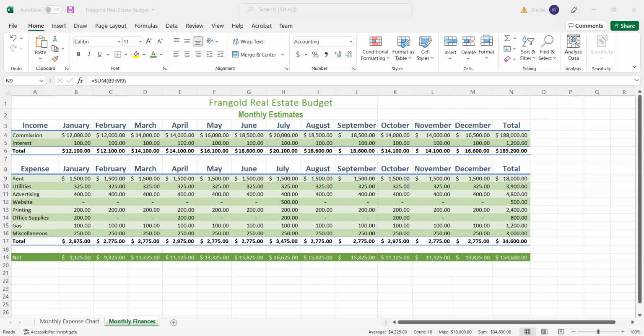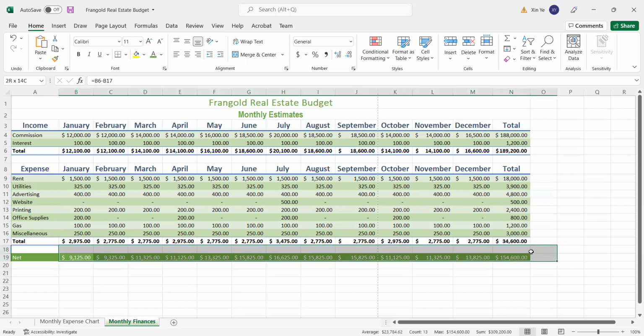Once 18,000. Now what you can do is, if you want to have some maximum value, you can select, like I select from B19 to M19, because I don't want the total, right? So then we right click the status bar.